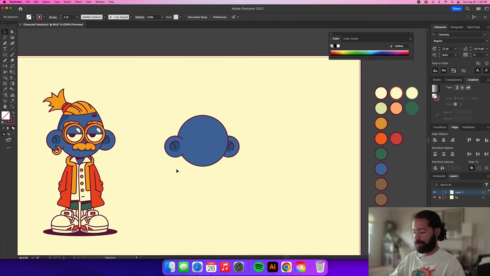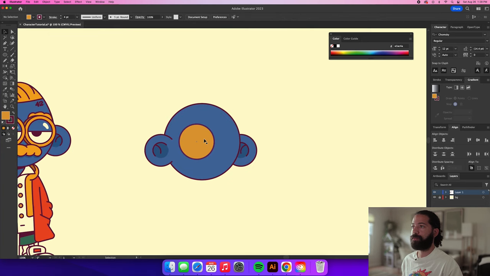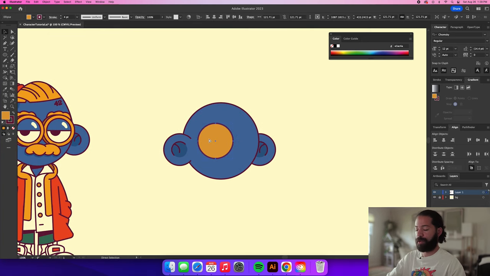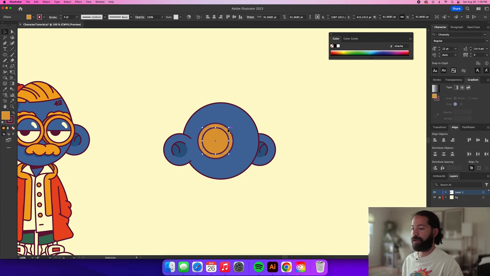All right, next we'll do the sunglasses. So that's, again, another circle. So we'll grab the eyedropper tool, get a yellow, make another circle right there. Copy and paste in place again, make that smaller, and then eyedropper tool, use the background white color.